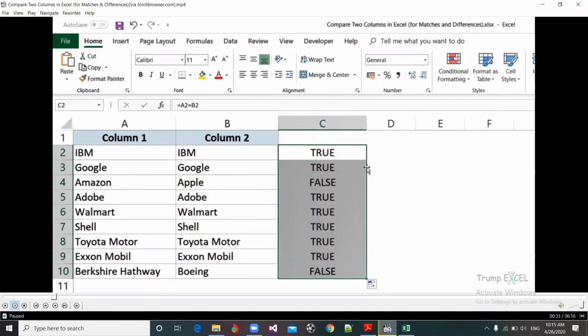I can write only the formula, which is this cell equals this cell, and apply it on the other cells to see when it's true or false. By default, if they are equal, it will put true, and if they are not equal, it will display false.